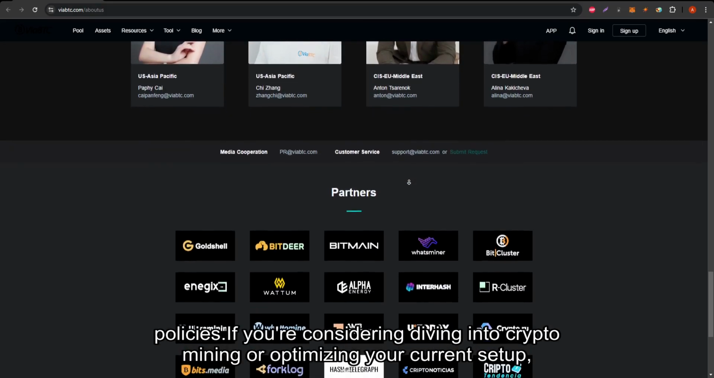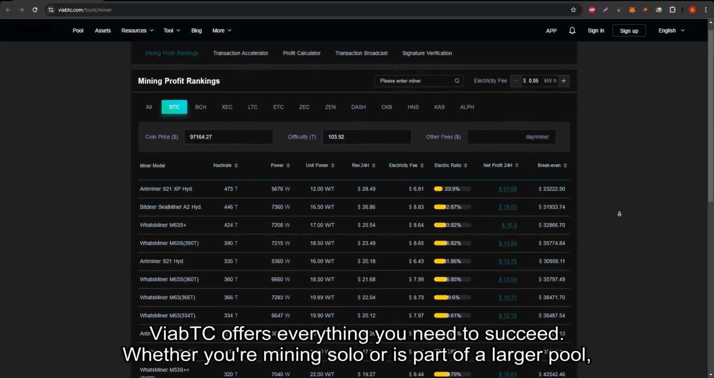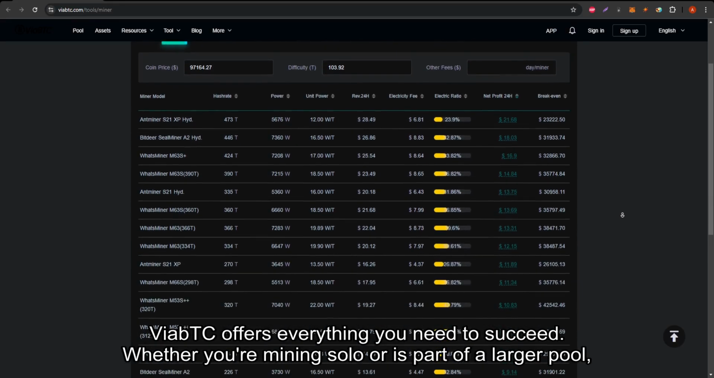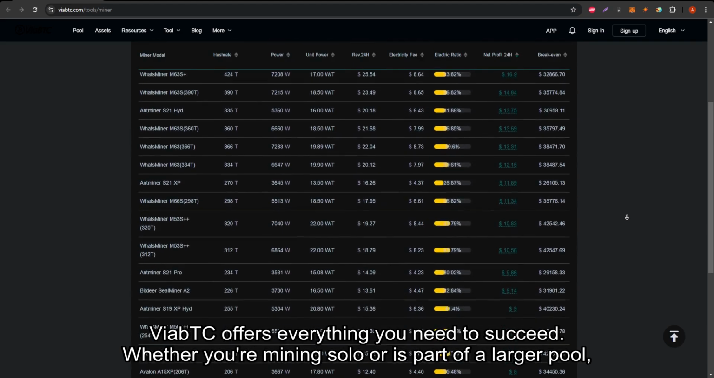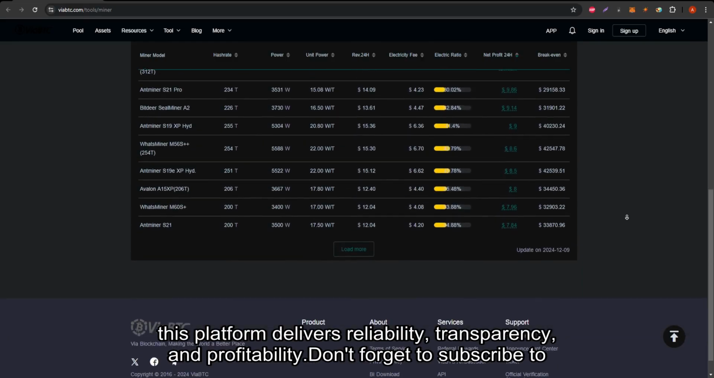If you're considering diving into crypto mining or optimizing your current setup, ViaBTC offers everything you need to succeed. Whether you're mining solo or as part of a larger pool, this platform delivers reliability, transparency, and profitability.